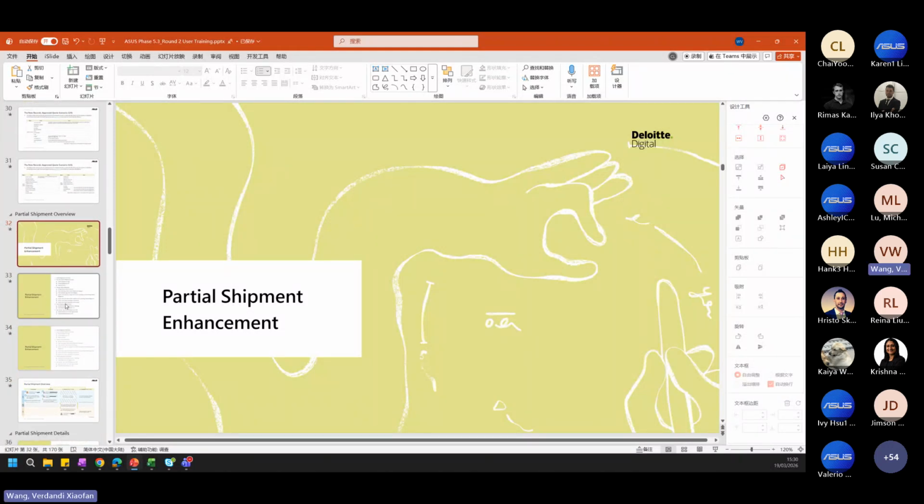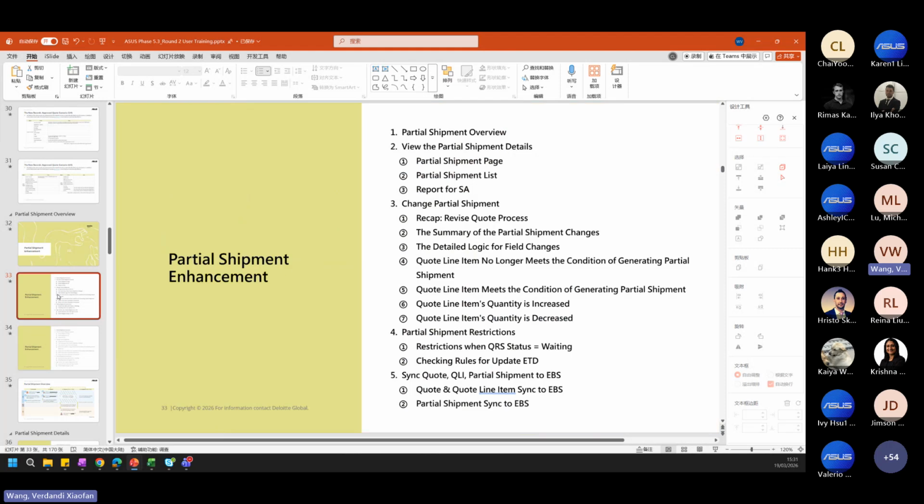Okay, then as we mentioned before in the agenda, we will take a 5 minutes break. Then we will continue to introduce the partial shipment enhancement part. And this part is related to CPM, MDM, HQ Planner, and the SA. So for sales manager and the branch admin can feel free to arrange your time. So thank you for attending this training.